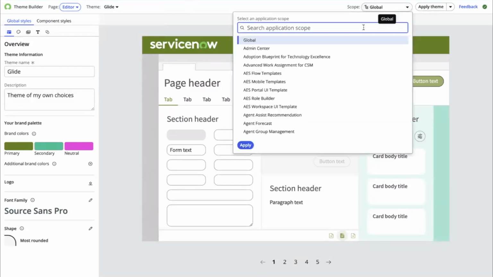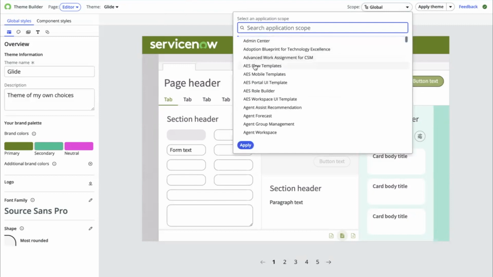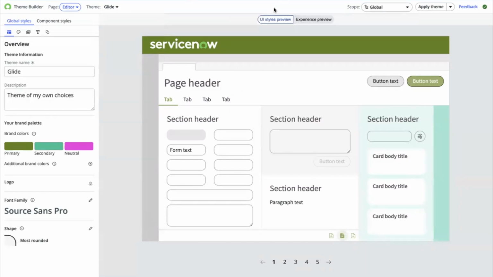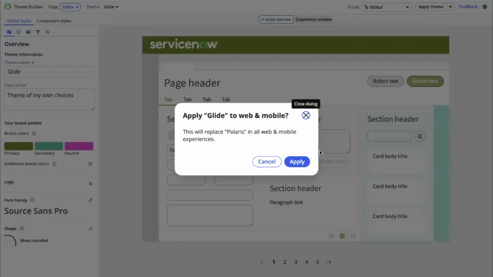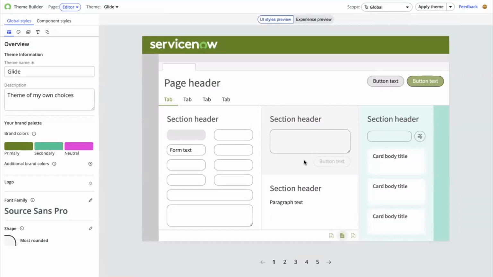And you can deploy the theme based on the application scope you're interested in. So let's apply the theme. Applying the theme can be done in three ways: web and mobile, web only, and mobile only. So I'm applying it to web and mobile. Let's click on web and mobile, click on apply. So it should apply to our instance.